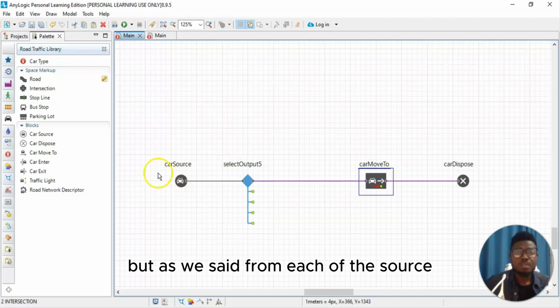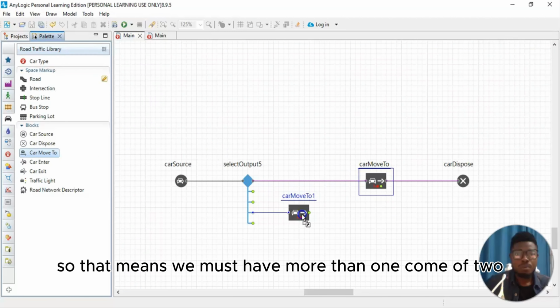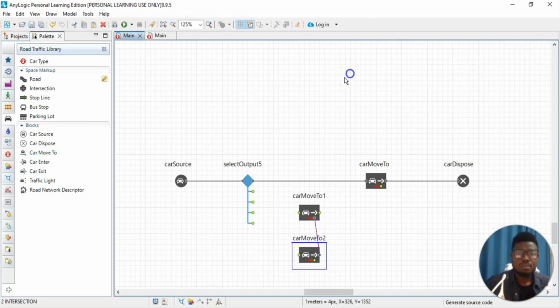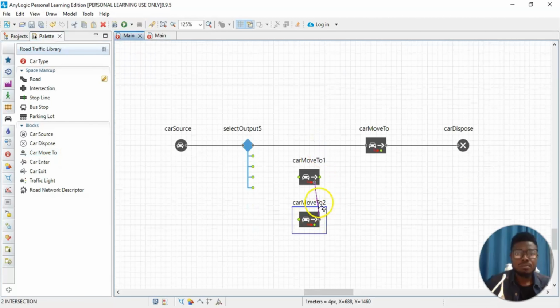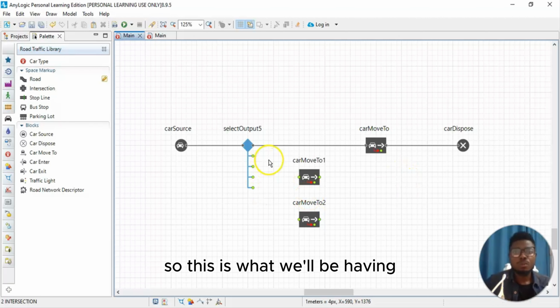But as we said, from each of the sources, there are three possible movements. So that means we must have more than one car move 2. We are going to be having three movements. So this is what we'll be having.